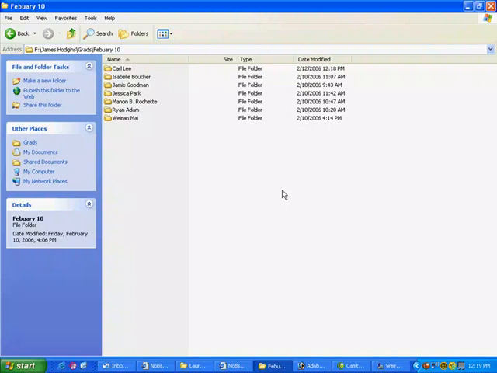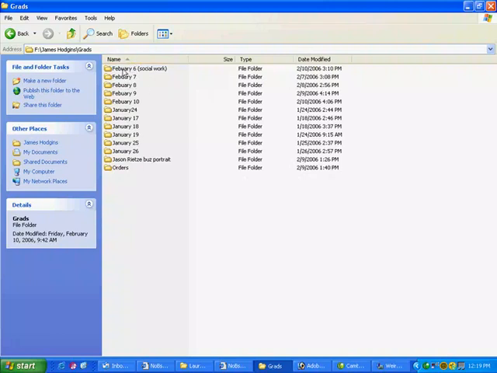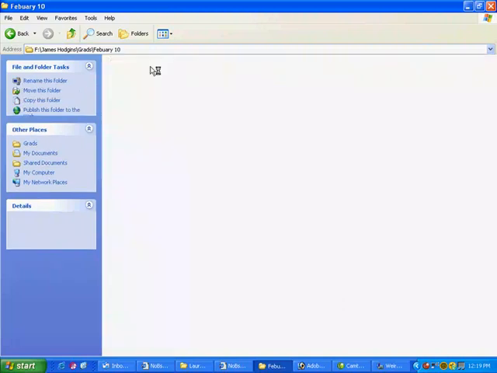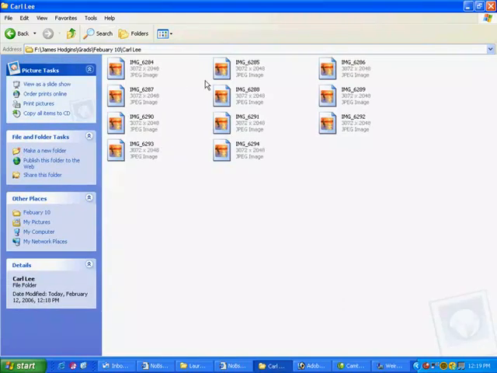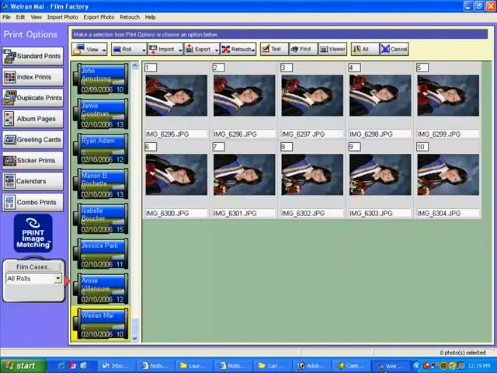Okay, so as far as the production aspect goes, I just downloaded all the files into Carl Lee's folder. I have it set up on my hard drive where everything's done in dates. So for today's date, which is February 10th, I have Carl Lee and I downloaded all his images into here. Now what we use is a software called Film Factory, and it's very simple.